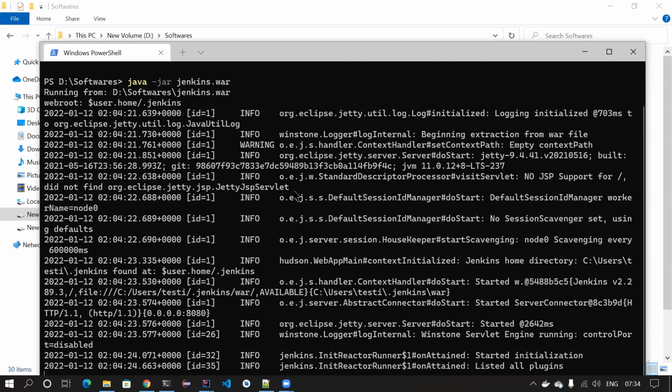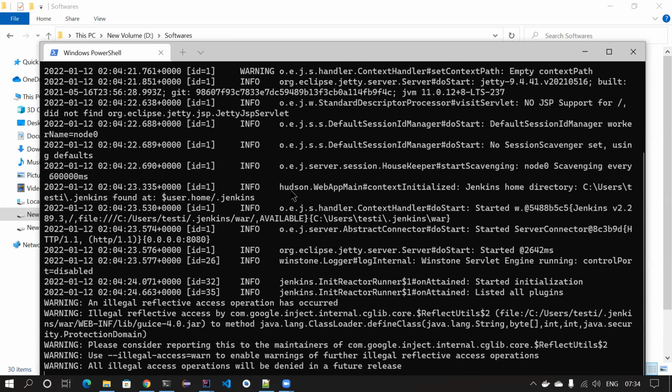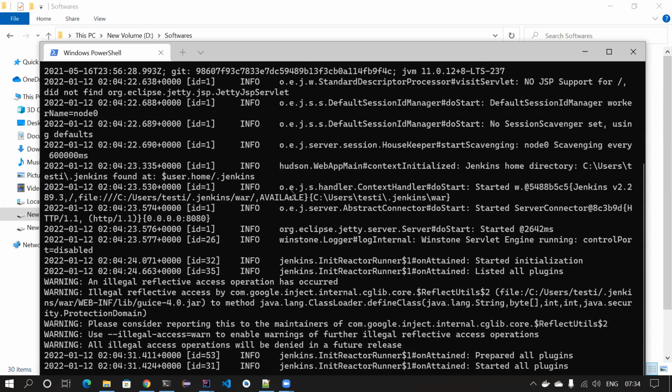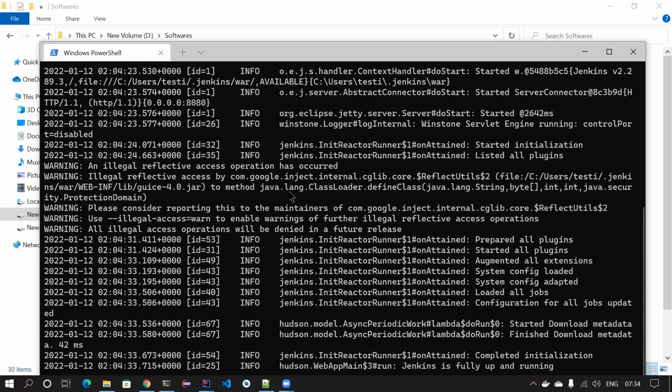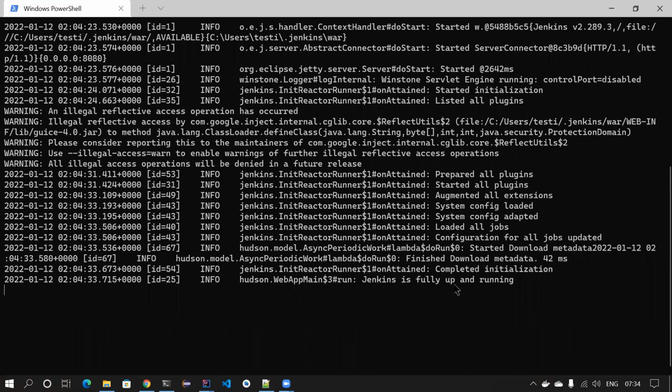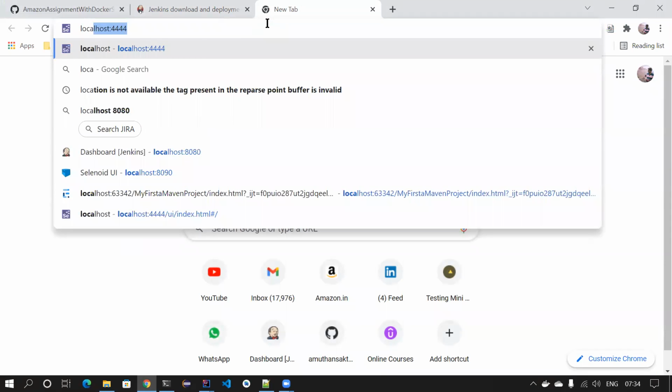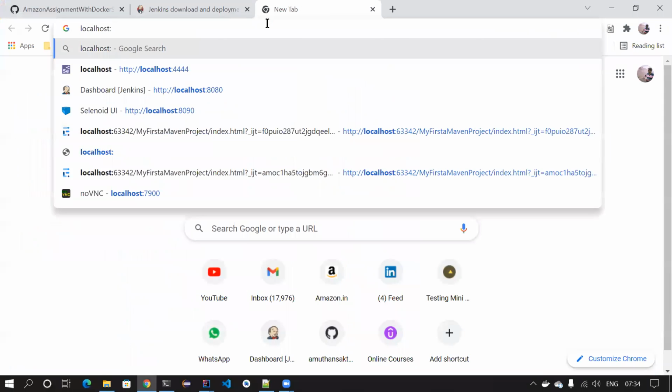Since it is already installed on my machine, it might not take a lot of time, and then it will directly land me on the home screen. Okay, so now this is saying your Jenkins is fully up and running. Let's go and check localhost 8080. It will run on localhost 8080.